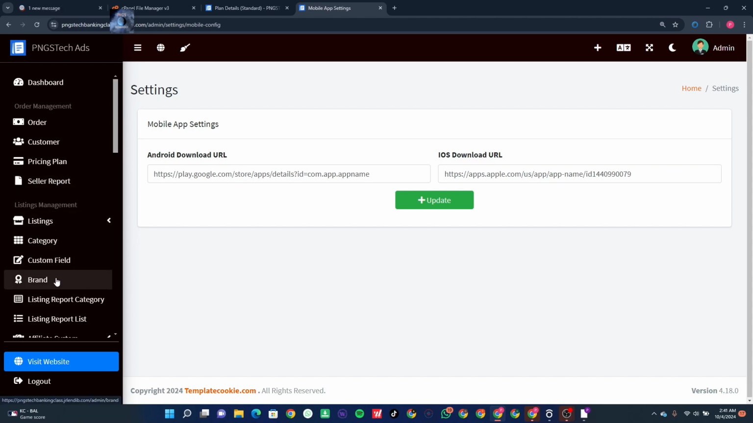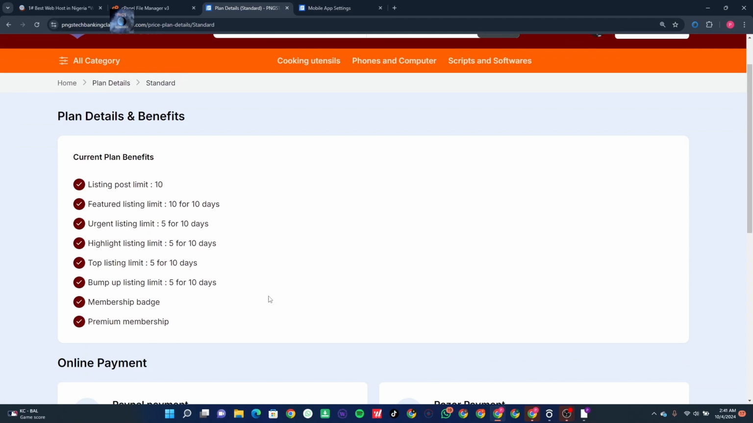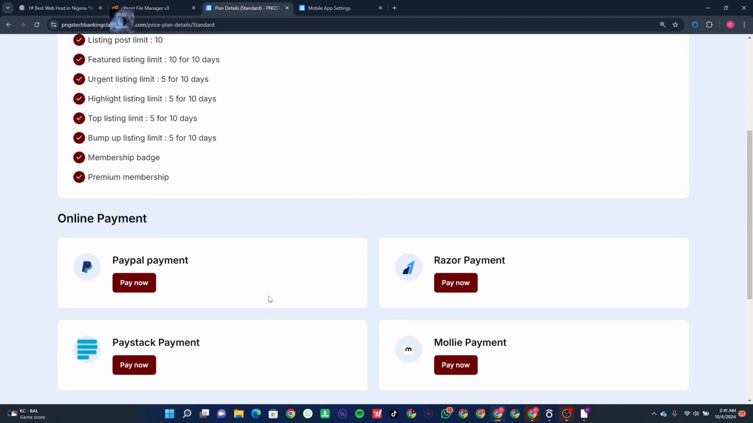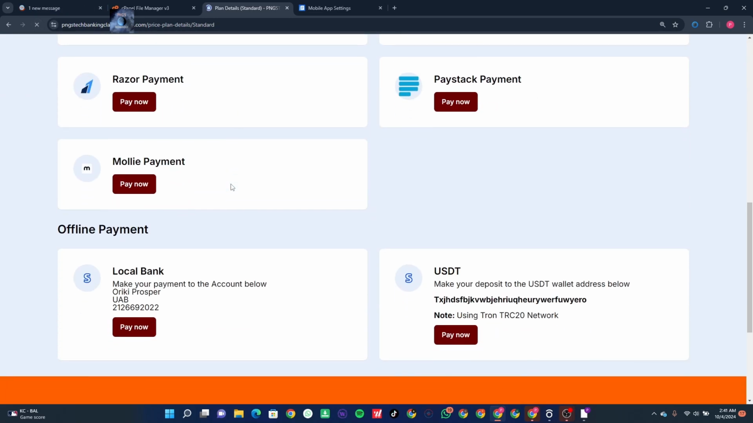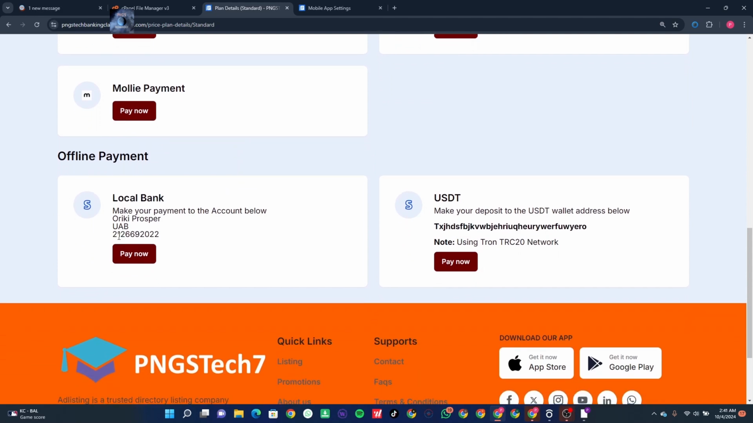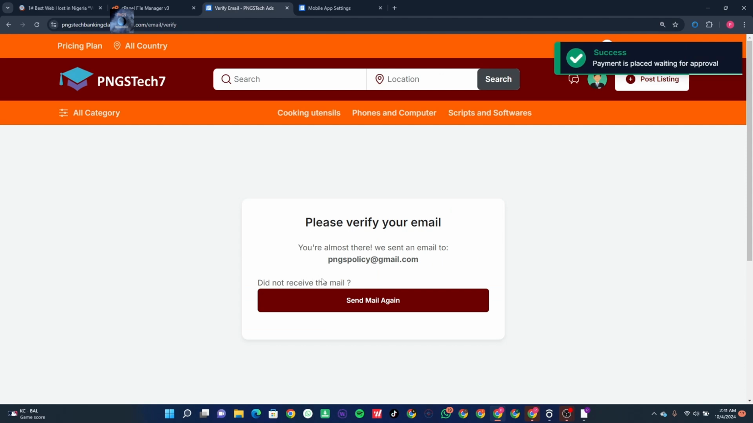So let's go ahead. Okay, let's go to the user right here. Let's go ahead and refresh this page. Let me say I want to pay now. I want to pay to this local bank. It says, please verify your email. So I can go ahead and say send mail again. A link has been sent, and they say I should verify my account.